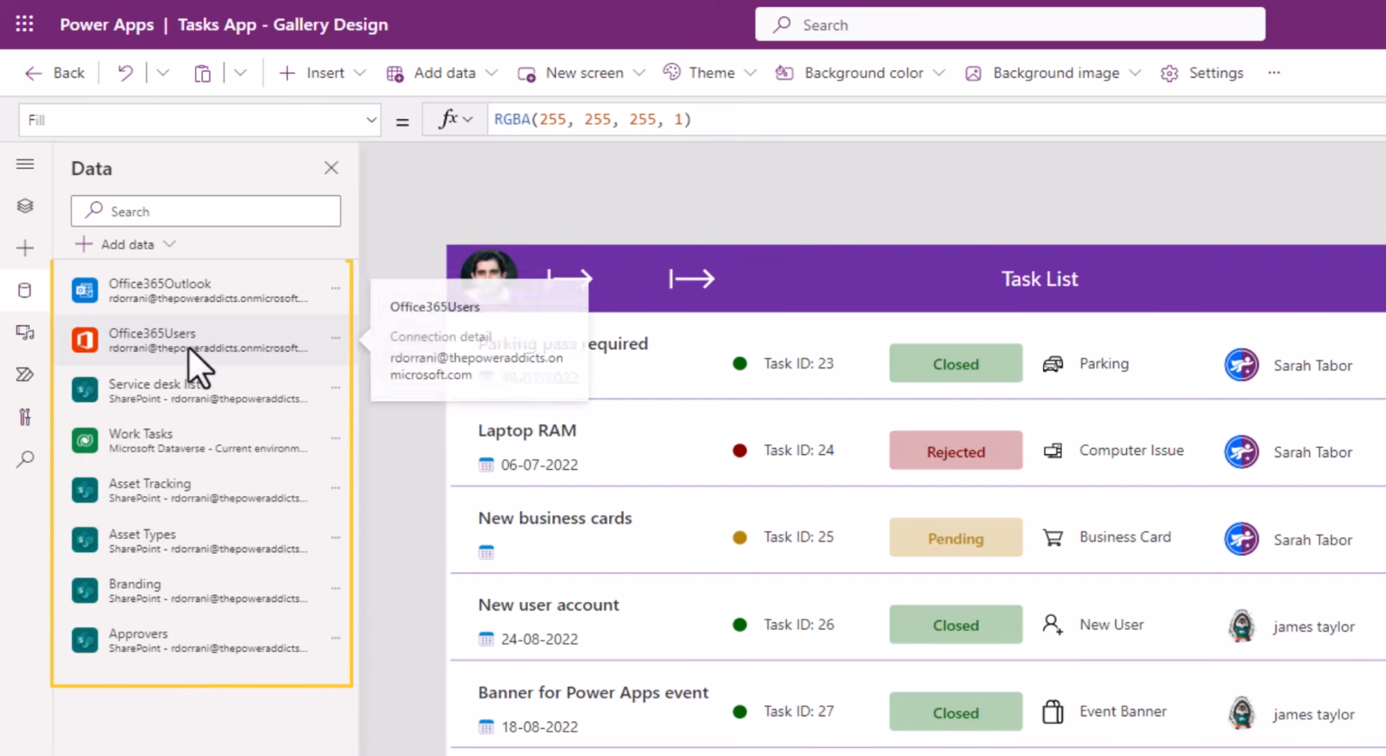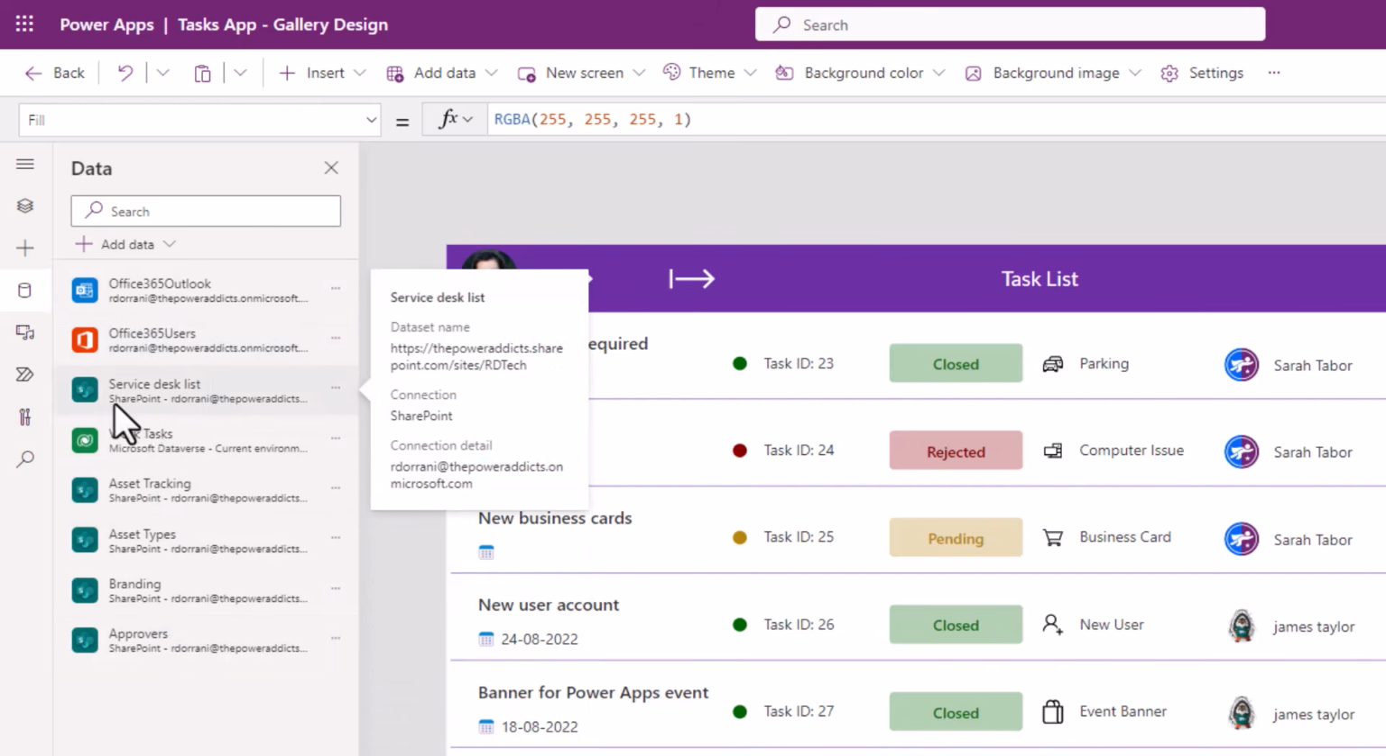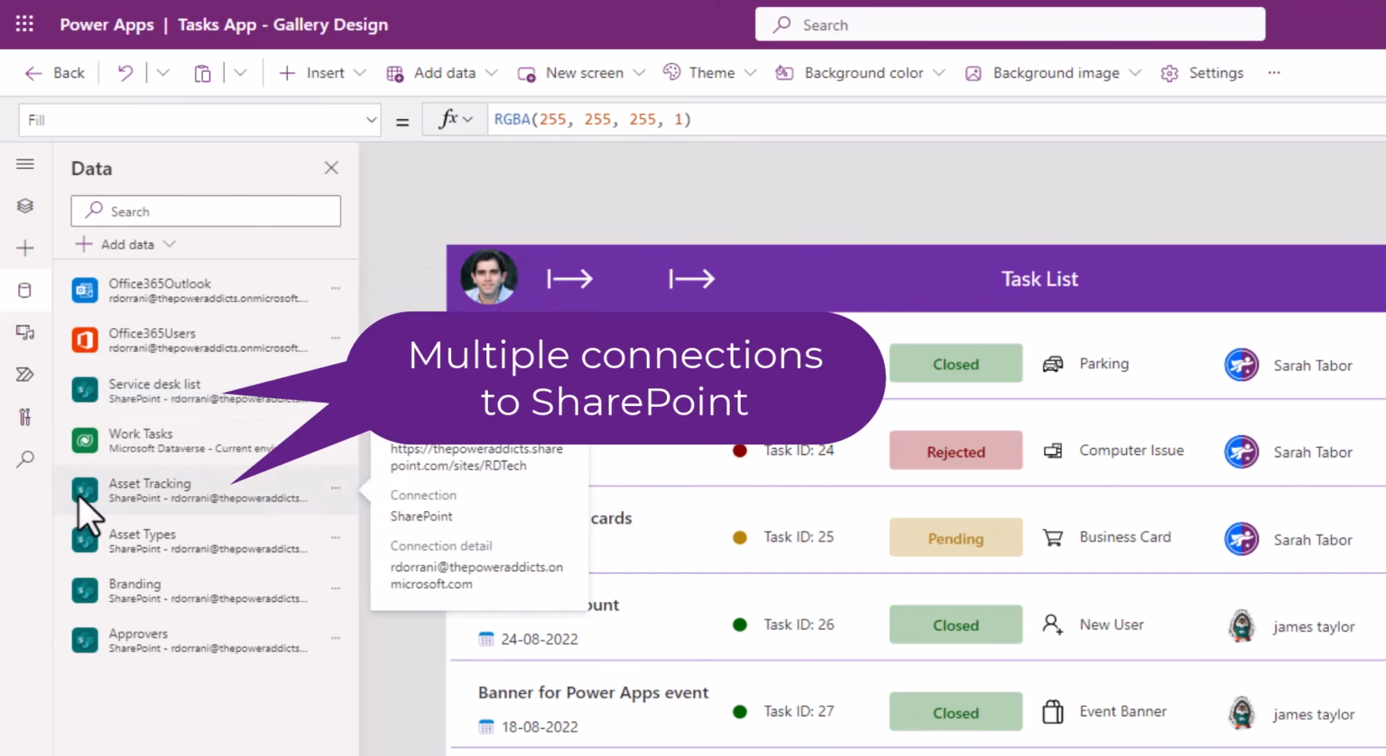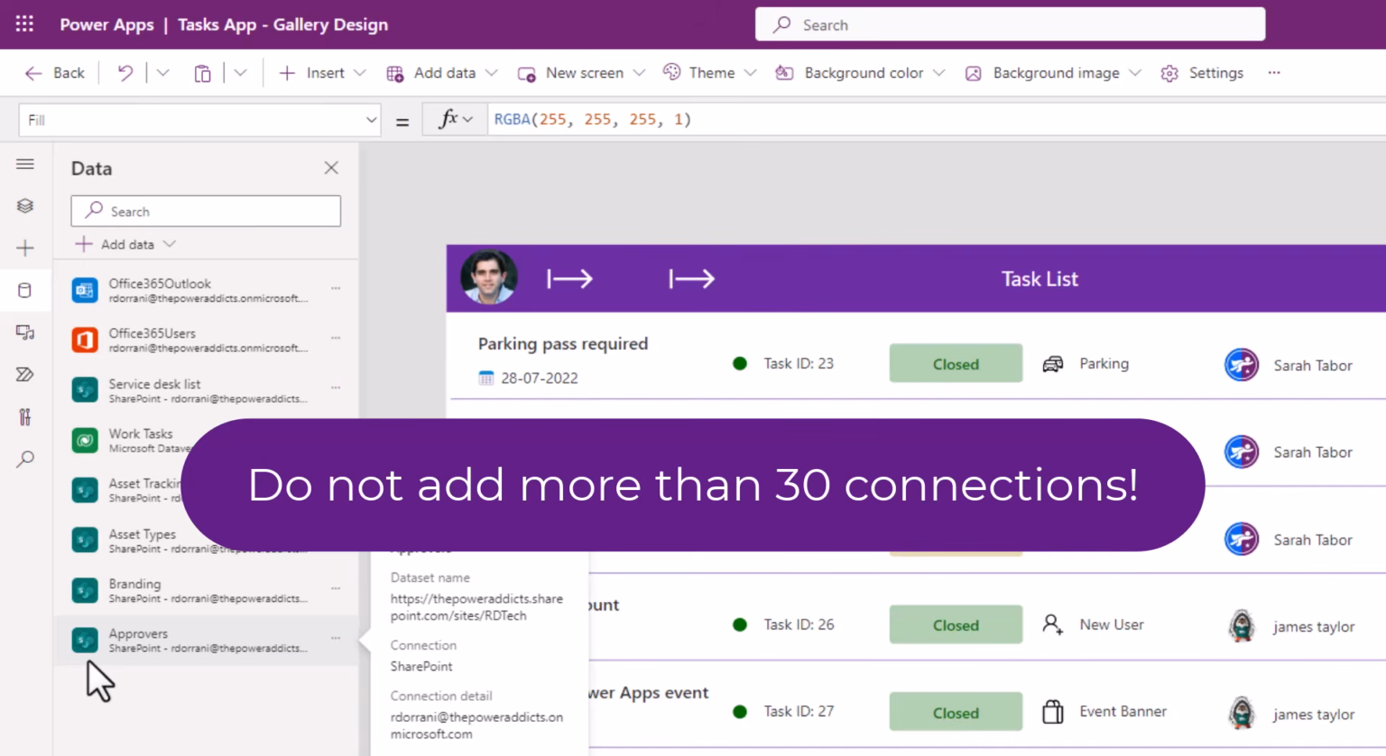For this Power App, I have made 8 connections. Even though I'm connecting to the same data source like SharePoint as an example here, all of these connections are considered as separate connections because they are connecting to different lists.